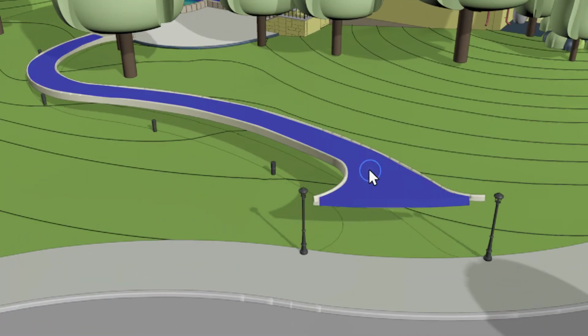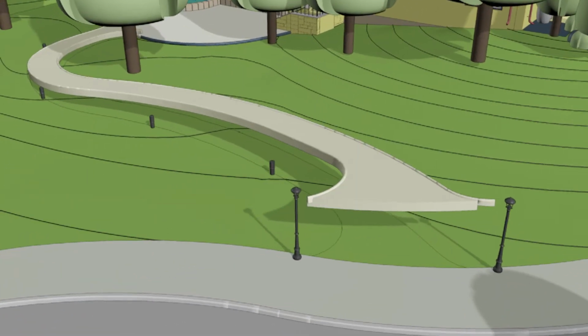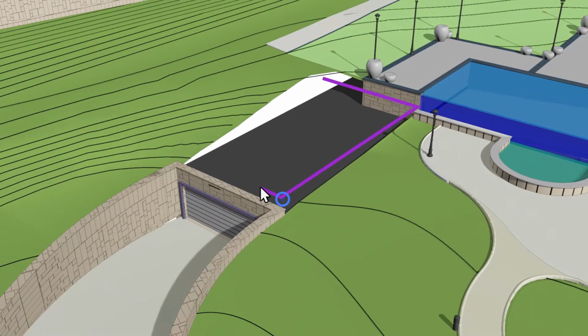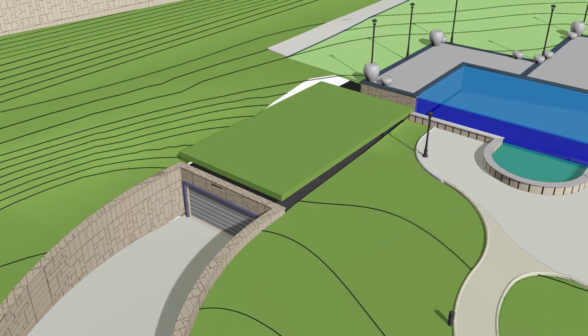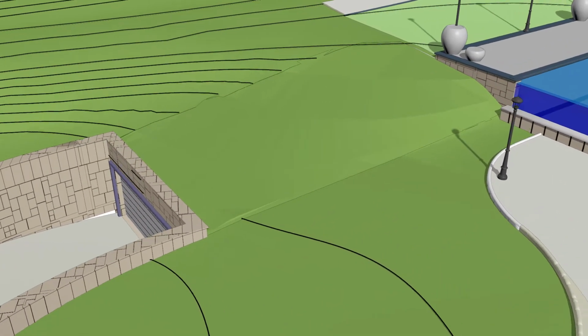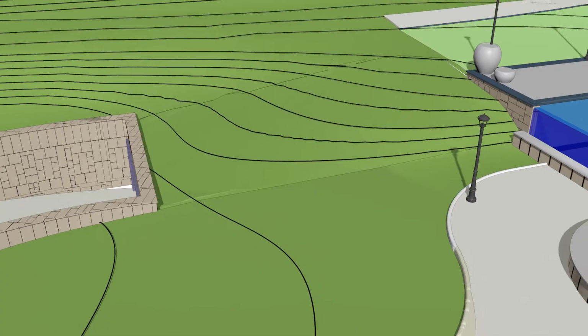Use our Shape by Topography tool to model sloped hardscapes, or use it to quickly design and model the terrain above your underground structure. And our amazing topography tools are just the start.